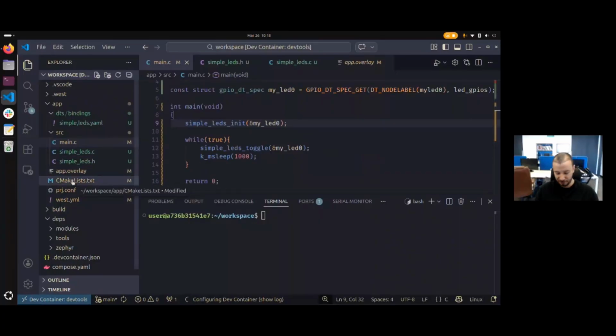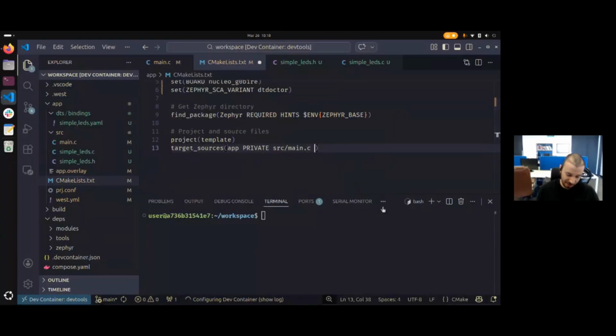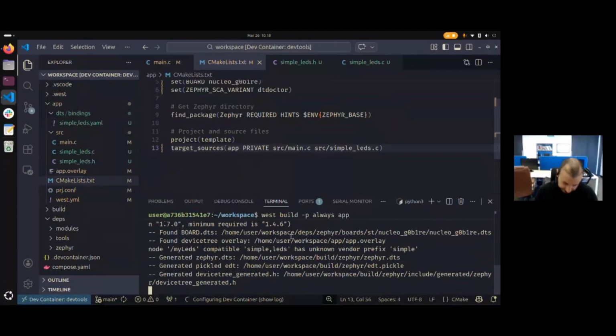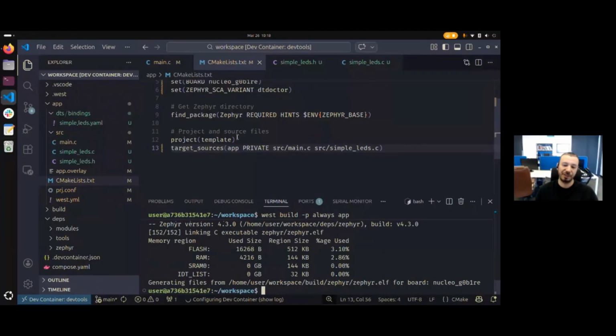Very important thing, since we are making a new file that needs to be compiled, we need to specify in our CMake that this file exists. It's actually there, all right? Once we have everything in place, let's proceed to build again. As we're gonna see, it's going to work. It's going to be built with no problems at all.